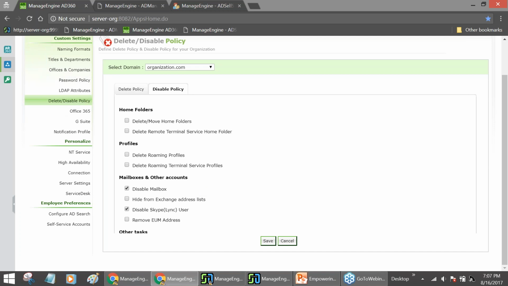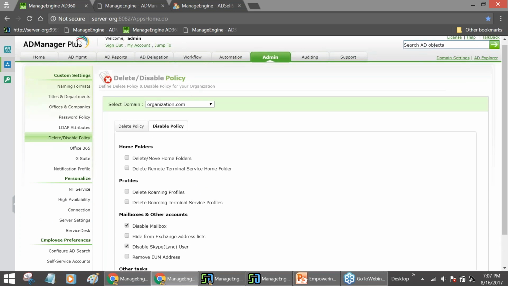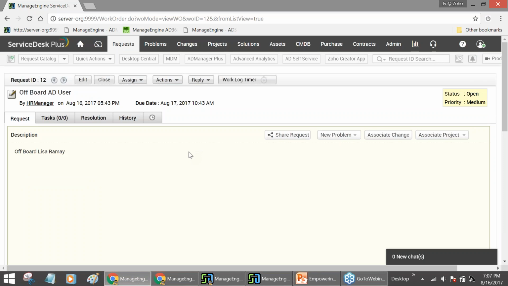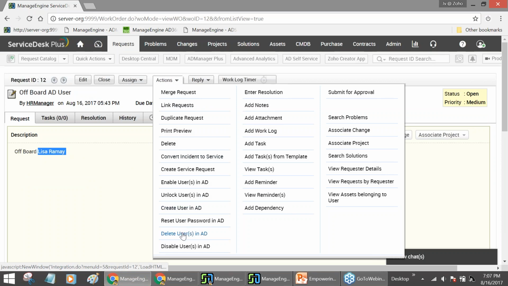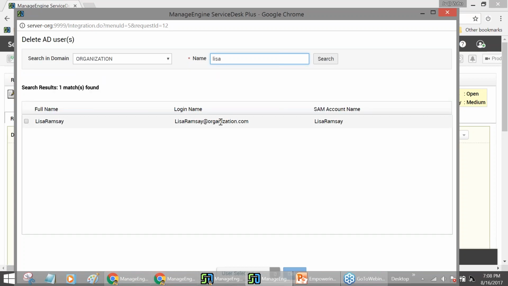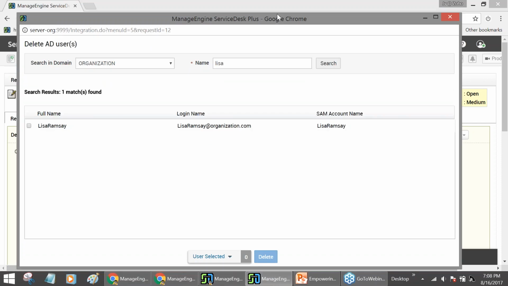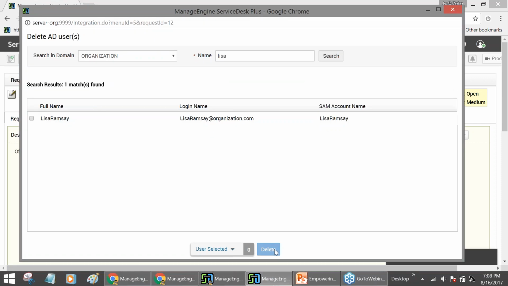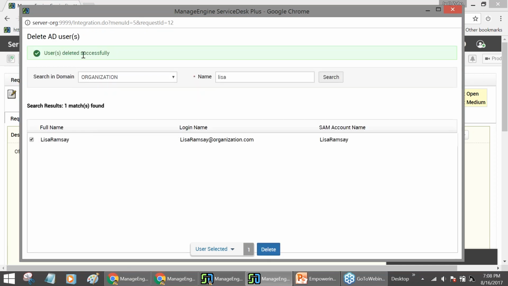So the disable and delete policy from your admin tab in AD Manager Plus, right when you try and deprovision Lisa from her Active Directory, all of this is going to happen along with her Office 365 license removed, Exchange mailbox deprovisioned, and Google Apps as well removed. So looking up Lisa, pretty simple. I am trying to deprovision Lisa, so all I'll have to do is just type in Lisa's name, search for her, and hit delete, and off she goes. Selecting Lisa and hitting delete, off she goes. So the user has been successfully deleted.